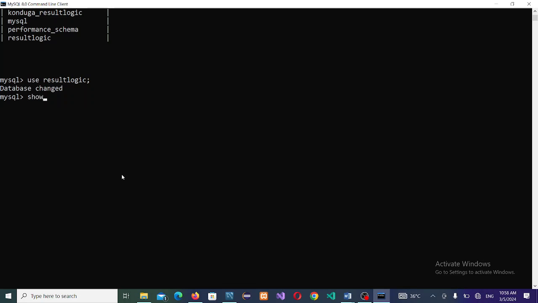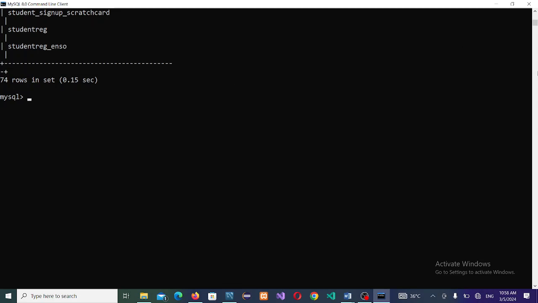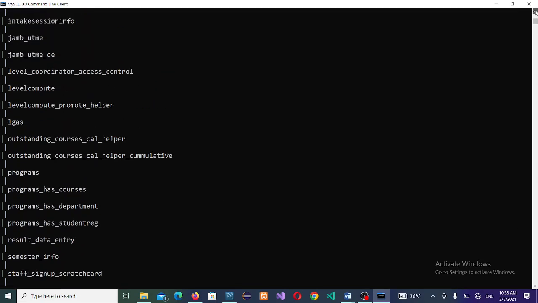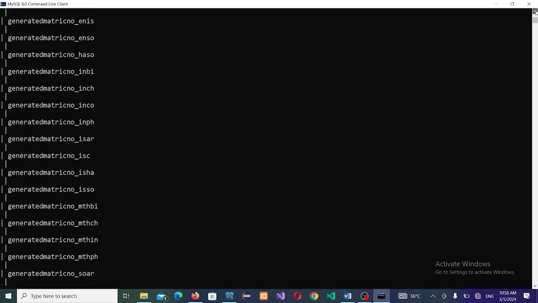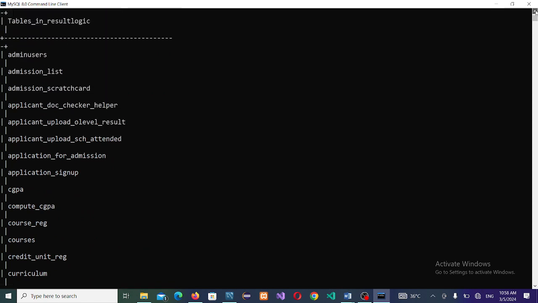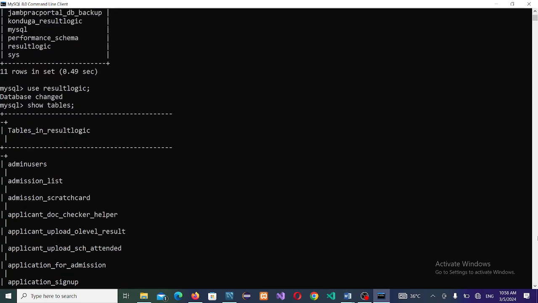Then when you type in show tables, for example, can you see how it's showing tables for you? These are the tables of the database, which tells you that we have many tables here, multiple tables.